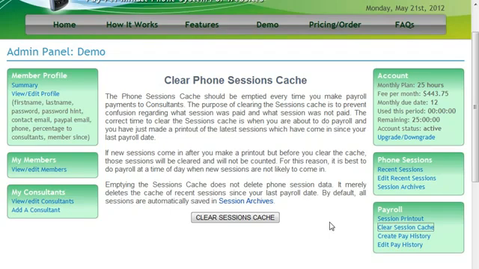Also under payroll, we have clear sessions cash, and the reason you want to clear sessions cash is so that after you pay your consultants, you want to clear the cash so that you know which sessions were paid and which sessions are not paid, and by clearing the cache you clear that out and you make yourself fresh for a new batch of sessions to come in.